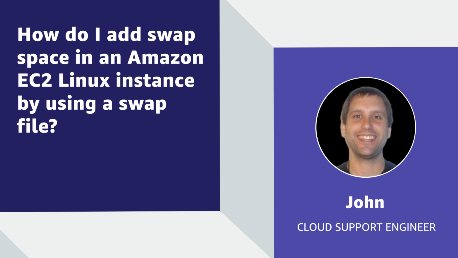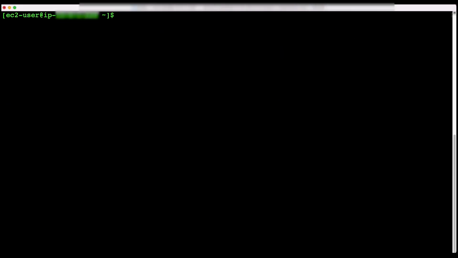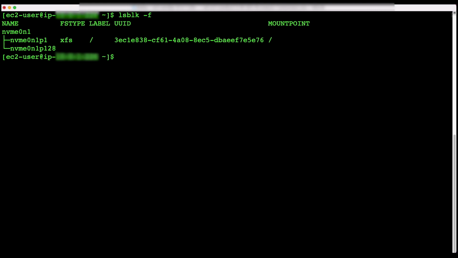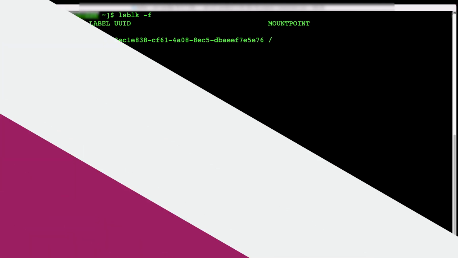Let's get started. First, verify that our file system supports using swap files. To see what file system you are using, you can use a command such as lsblk -f. Swap files are supported for your most common file systems such as ext3, ext4, and XFS.